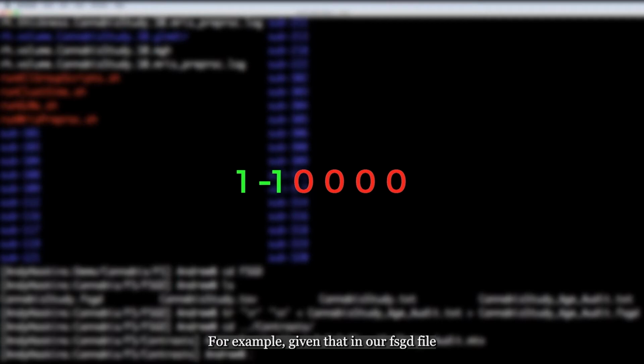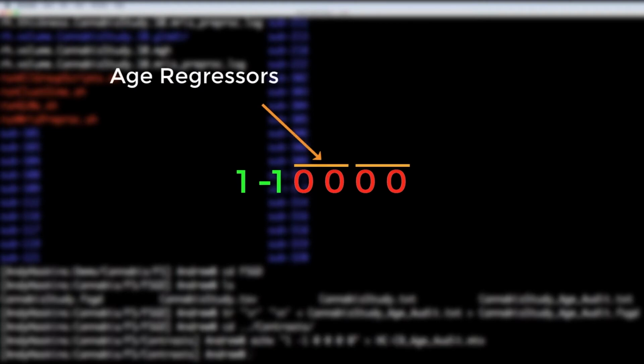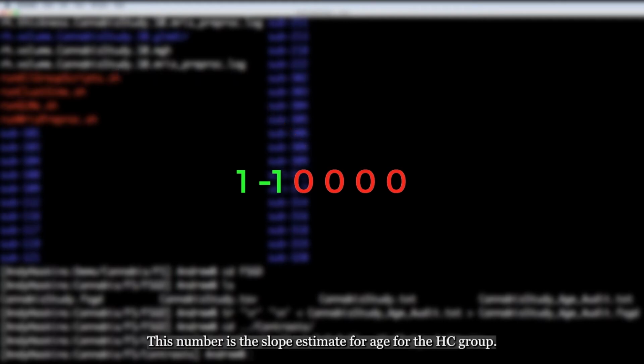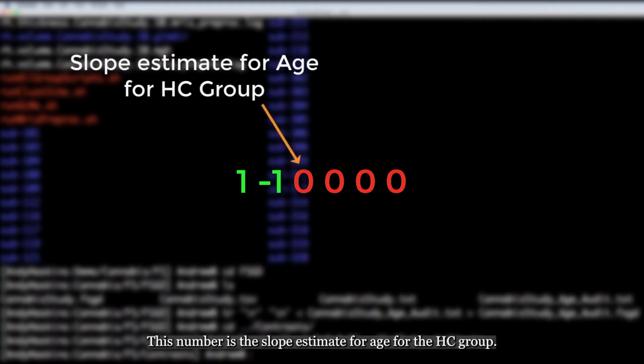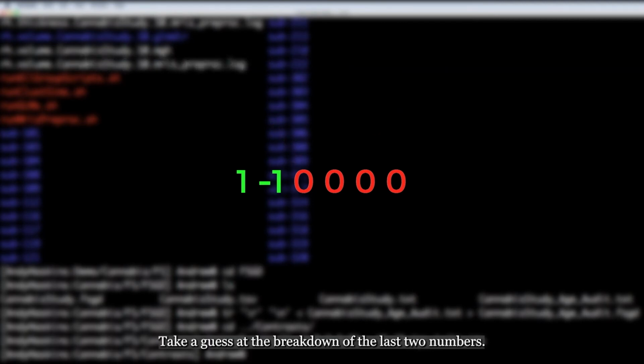For example, given that in our FSGD file, we first entered age as a covariate and then audit scores, those 2 numbers are the slope estimates for age, and these 2 numbers are the slope estimates for audit. To break it down further, this number is the slope estimate for age for the HC group, while this number is the slope estimate for age for the CB group. Take a guess at the breakdown of the last 2 numbers.